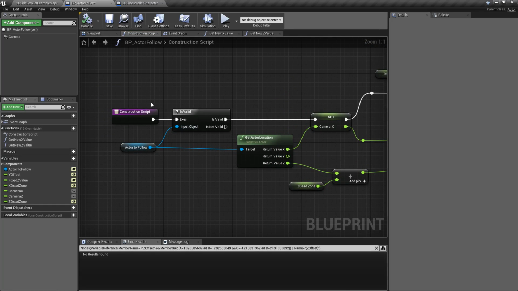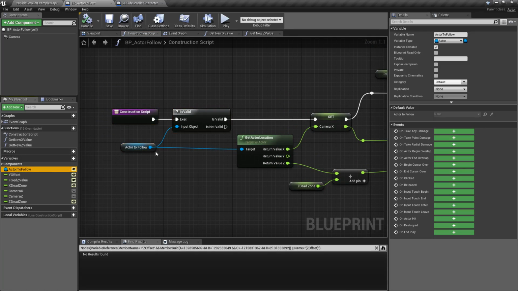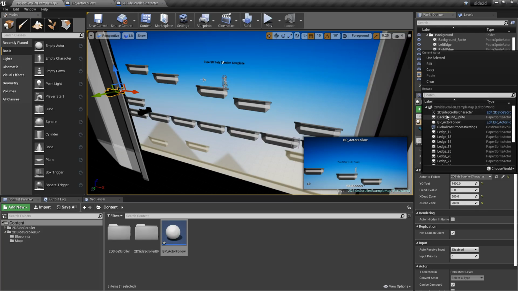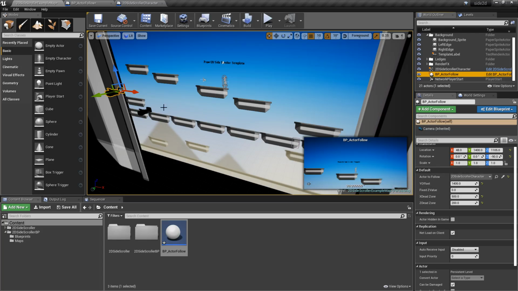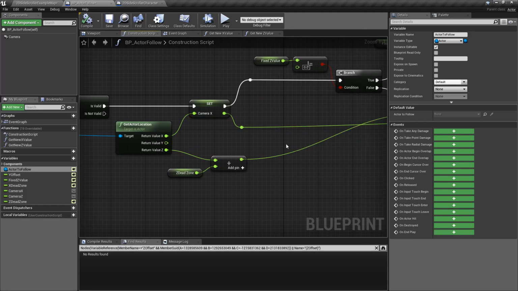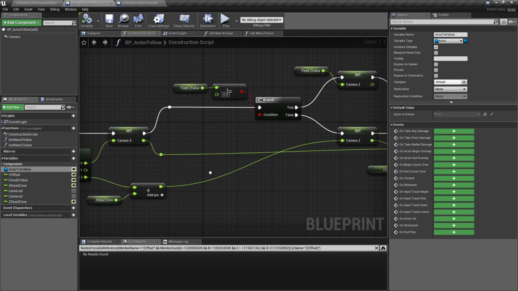If we look inside of here, we have a construction script. It's really simple. We make sure that the actor we want to follow is valid. The actor we want to follow is simply a public variable. We've set it to be instance editable with our little icon here. That way, when it's in the world, we can choose what we want to follow. In this case, my 2D side scroller, but you could set it to anything you want. If it's a valid object, we're going to get our X and our Z values for our camera.